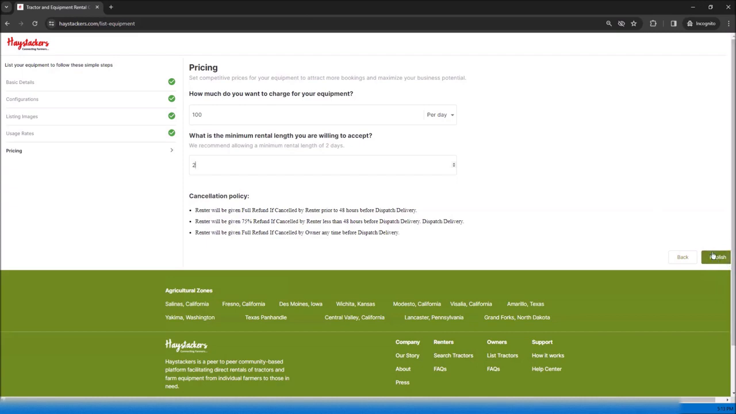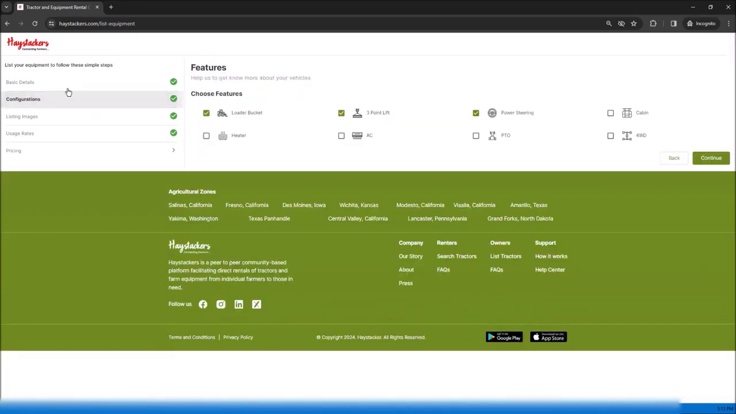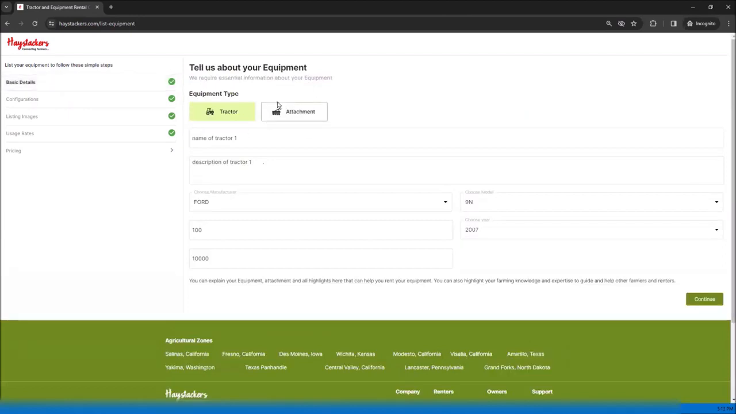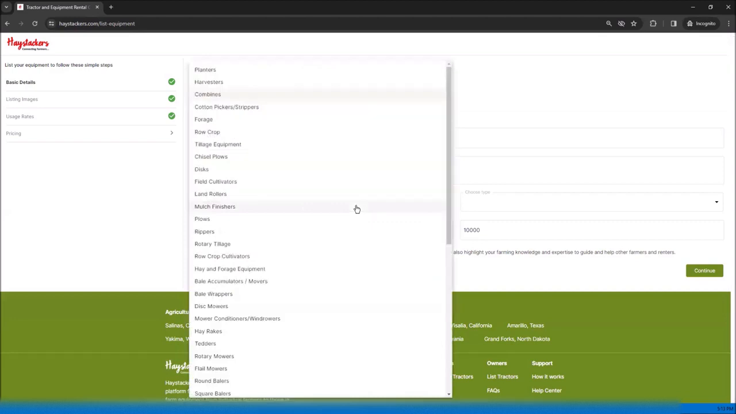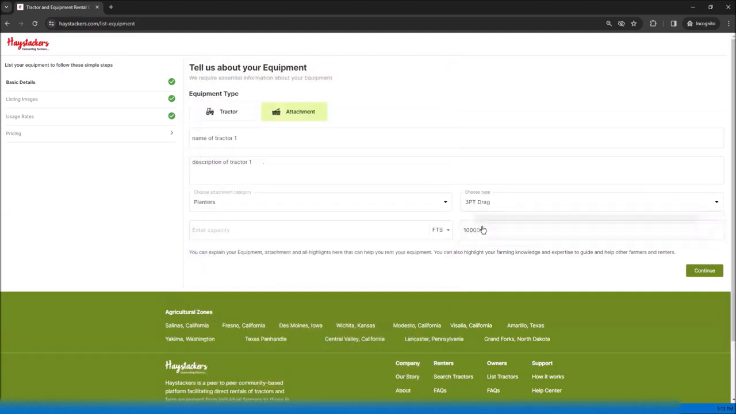When you're finished, click on Publish, and this will publish your listing, and it will be waiting for approval. However, there's also an option if you want to list an attachment instead of a tractor. So if we go back to basic details and we click on attachment instead, then if you want to list an attachment, or something that's not a tractor, in that case, you can choose the category of the attachment. In this case, I'll choose a planter and choose the type of planter that you're actually listing and enter the capacity and any other information that might be required.